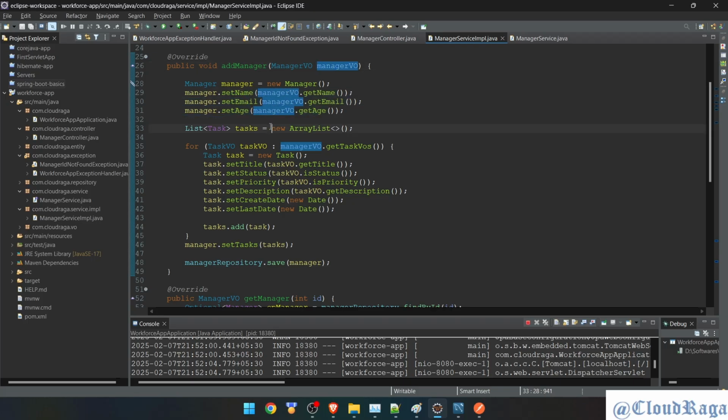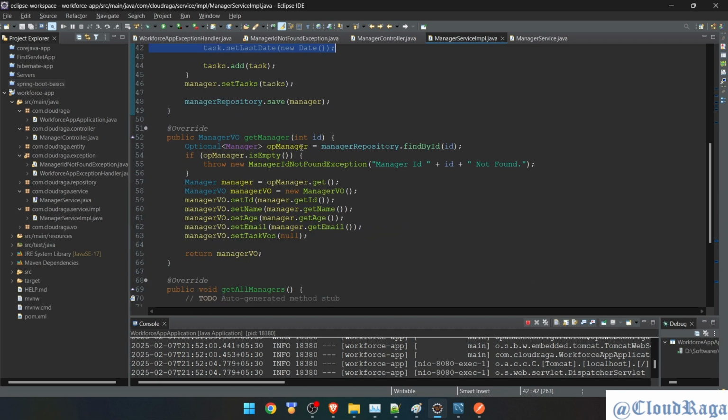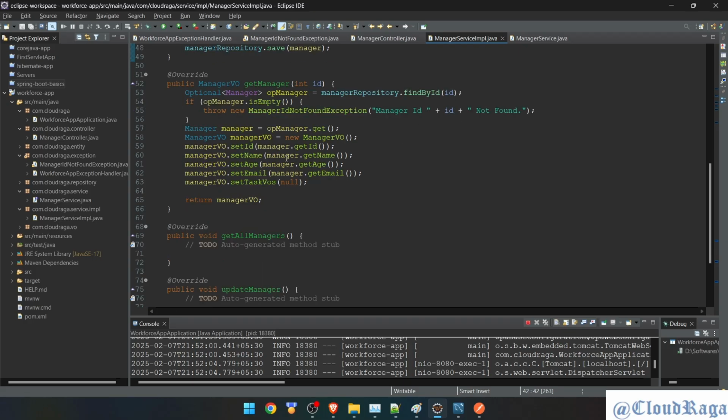Then we also fetched details from manager view and set up here. Same thing we did here. I'm just explaining. I'll do that in the next class because otherwise it will be mixed up. Here we are trying to fetch manager detail. This time we get data from manager, and we are fetching from manager and setting up in the view class.